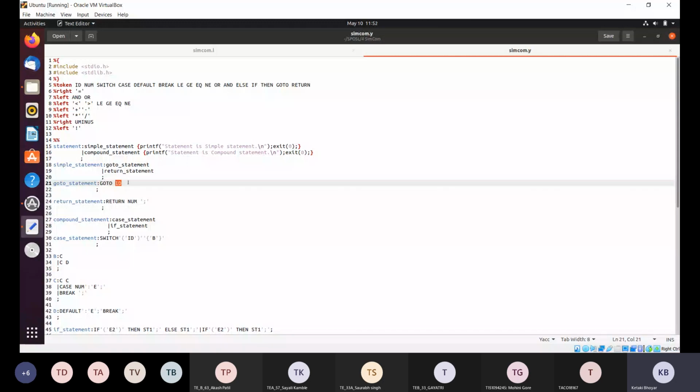If this is the syntax, then it will be known as the simple statement. Similarly, what is the rule for the return statement? Return number semicolon. Return is again a token, number is again a token with the different combination of digits that we have in the lex file already, followed by a semicolon. So if this is the return statement, then that particular statement will be the simple statement.